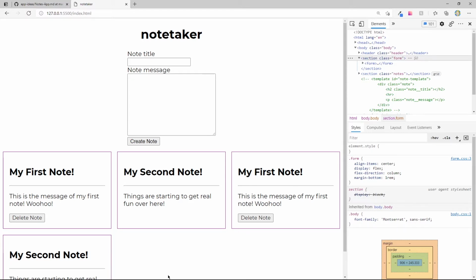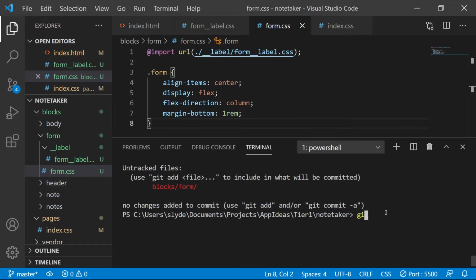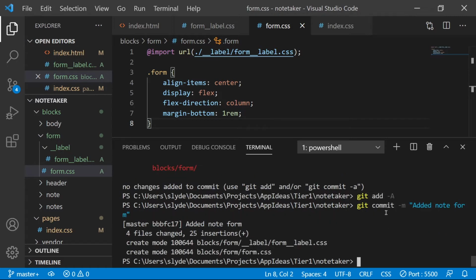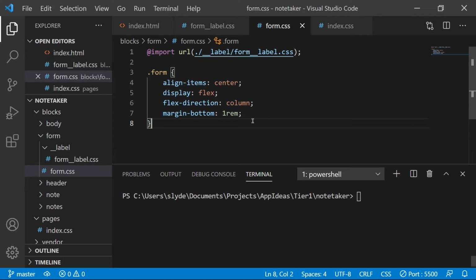So I'm going to go ahead and create a commit based on the work that we've done here. So again, let's go back to Visual Studio. You can see that I've done a git status. We have block form. Let's add this and let's commit and we say added note form. Perfect. So now we have a good stopping point there. Now let's go ahead and continue beginning to connect some of the JavaScript so we can start getting some of that functionality that we like.